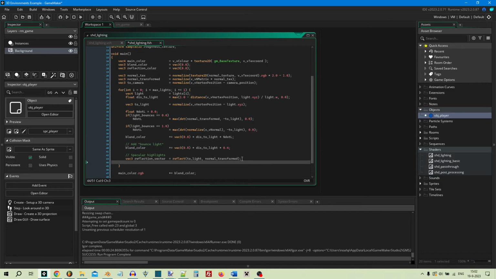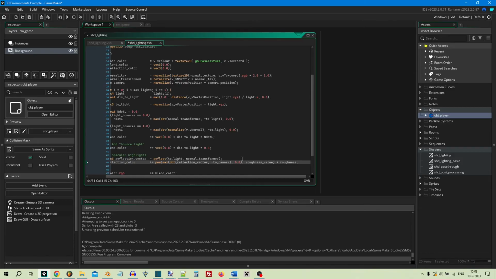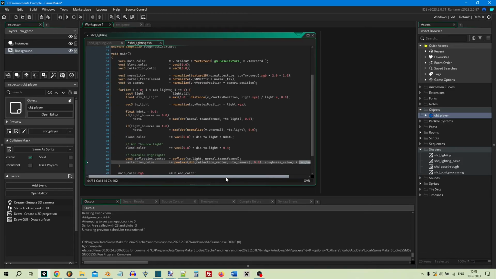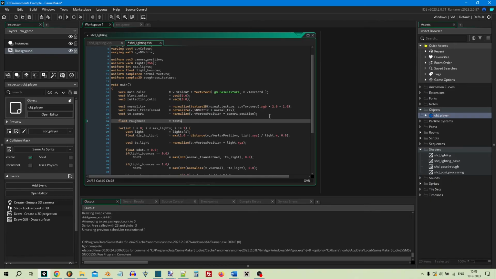Back in our for loop, calculate the dot product between the to camera vector and the reflected vector. This will determine how much light managed to reflect into the camera. Using the POW function, we can determine the size of the reflection. The smoother a surface, the less the light will scatter around, meaning smaller but more intense reflections. Let's calculate the specular highlights while also using the values from our roughness texture. At the start of our shader program, let's get the color information from our roughness texture with just a float, in which we'll only use the red channel from our texture.